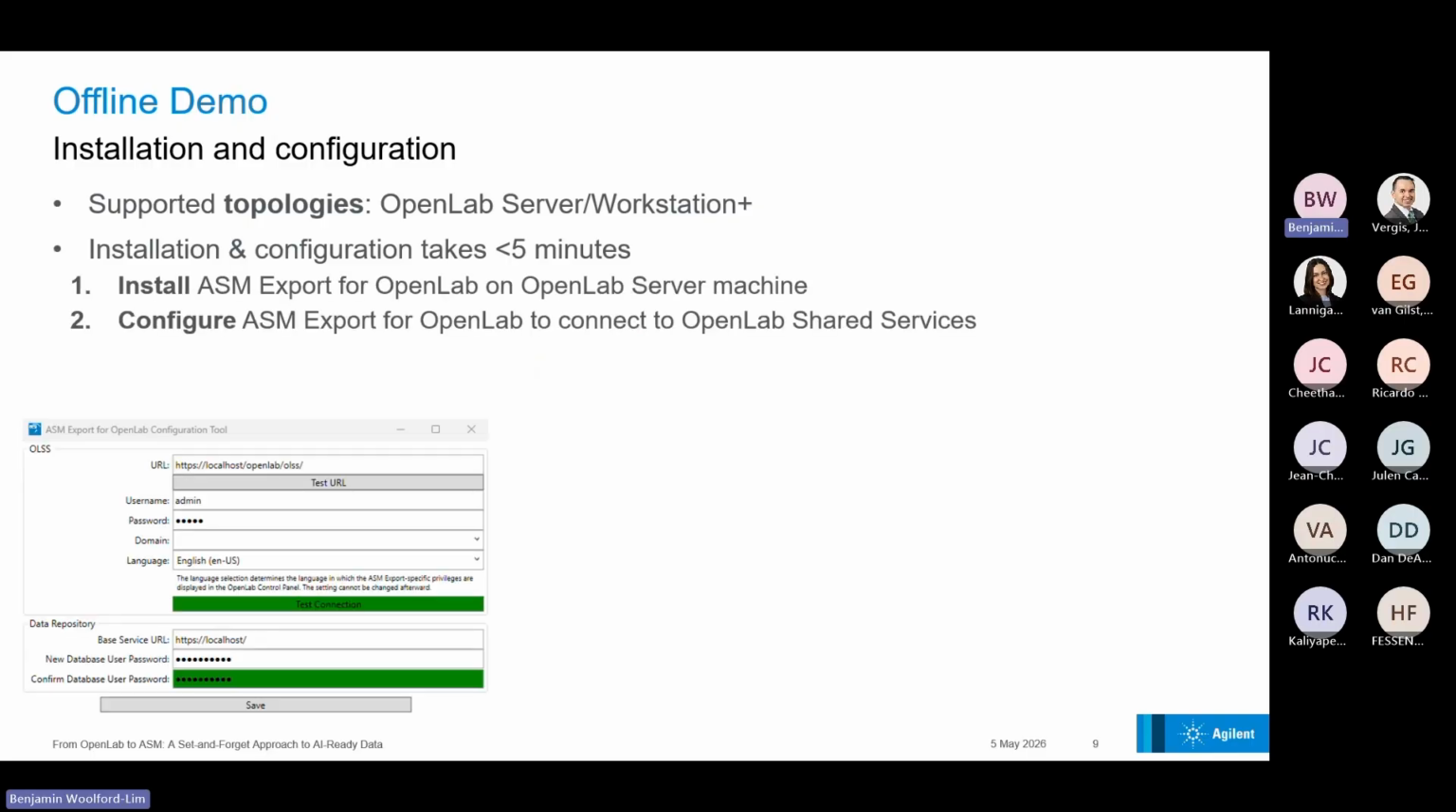So how does this work in practice? For the people familiar with the OpenLab data system, we support multiple topologies. The one we're focused on is the OpenLab server. For obvious reasons, we want to have big volumes of data, so we focus on the server topology.